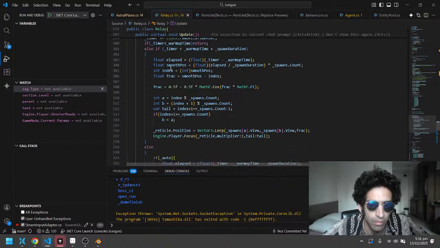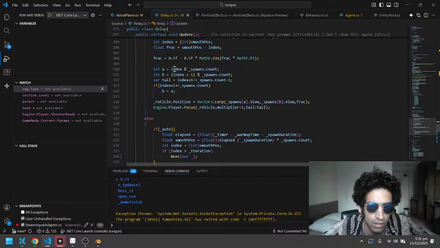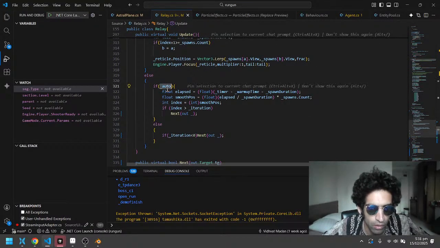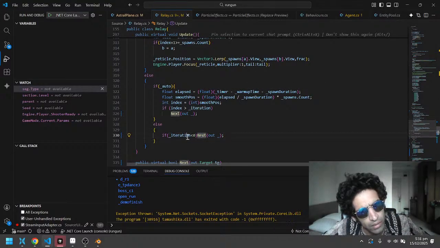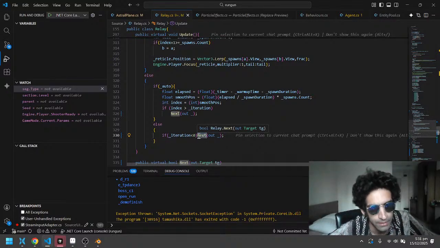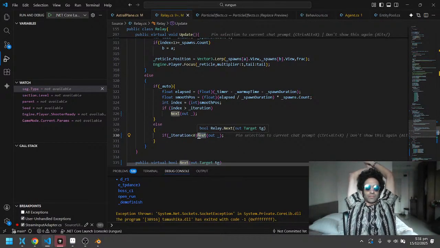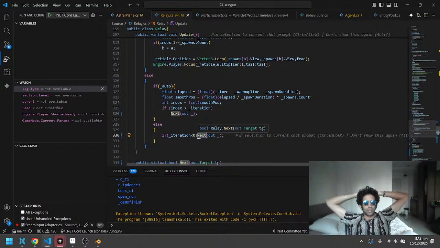Because in update, spawn duration, this is the animation. If auto, yeah, if iteration is less than, this is the first one, right? This is where it's not added. Whew. Oh boy. Some spaghetti here, I guess. Feeling some spaghetti.